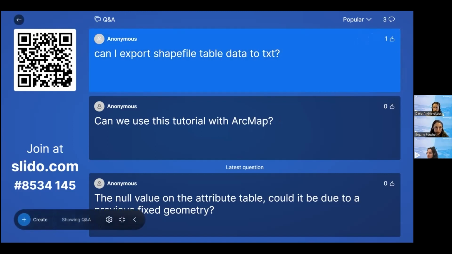Can I export shapefile table data to TXT? Yes, you can. When you have your vector layer, you right click, and there's going to be, I think, export data or something, and you can choose how to do it. I can actually look. Yeah, you right click, there's export and save features as.